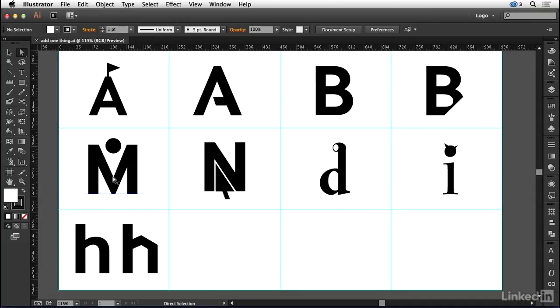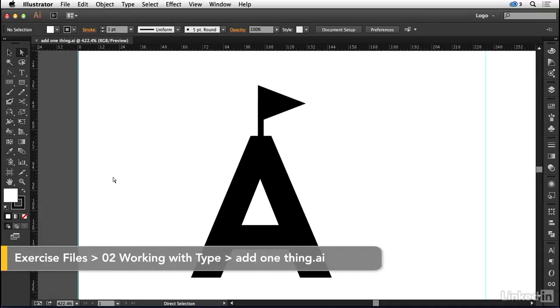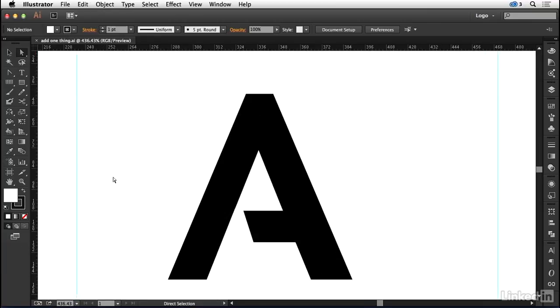Try taking some letters and adding something to them or taking something away. Here I've added a flag to the A. Here I've removed a part of the horizontal crossbar. I've done this by doing nothing more than placing a white shape over that part of the letter.